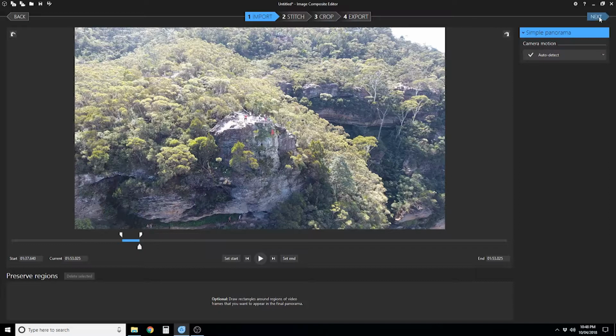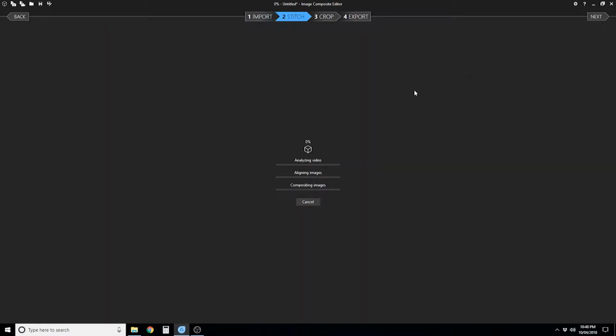So we hit the next button, and that takes it to the stitching area. Now the first stage, which is analyzing the video, is about 33%, so it's the first third of the process, and we'll fast forward until we get closer to the end of this stage. Okay, so that took about a minute. Now it aligns the images, and then after they're all aligned, it creates a composite image, which is the one we're going to see right about now.